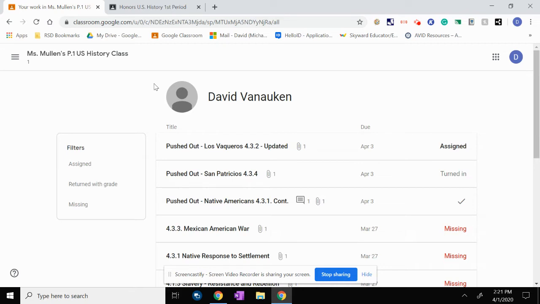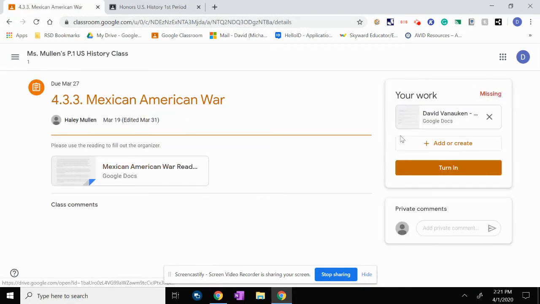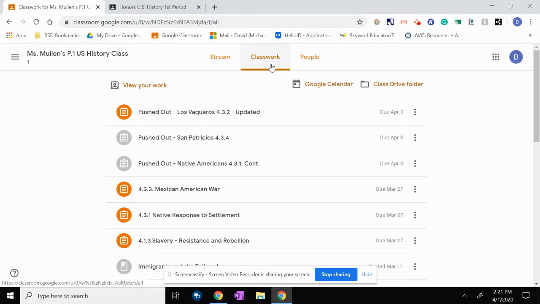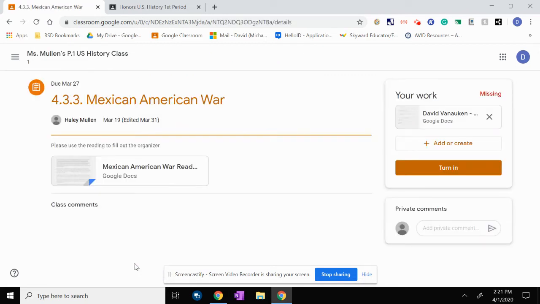What we're going to get into next is how a student is going to access the assignment and turn that assignment in. From this screen here, I can click this and go to View details, and this is really the main screen of an assignment. Or I can go to Classwork and click on this as well. This shows me that it's missing, and I can go to View assignment. It's the same screen for 4.33 Mexican War.